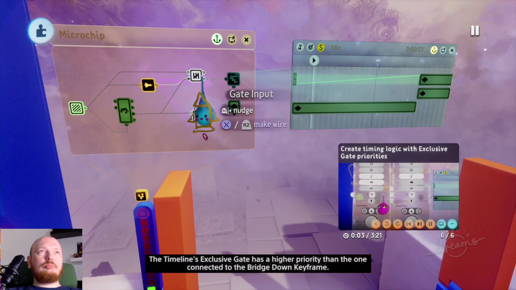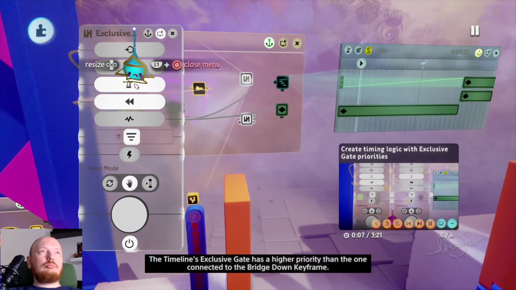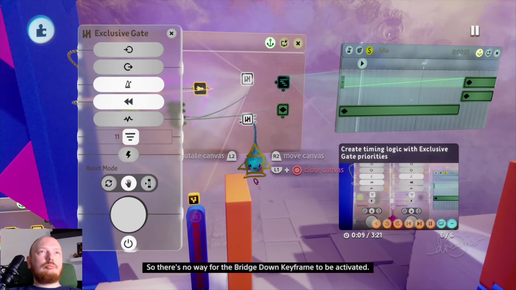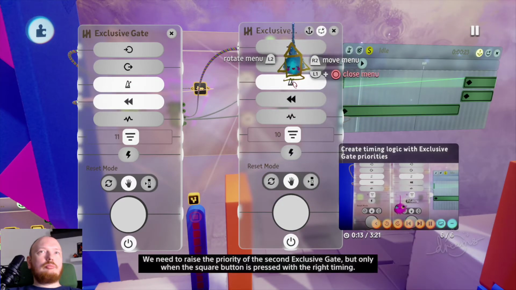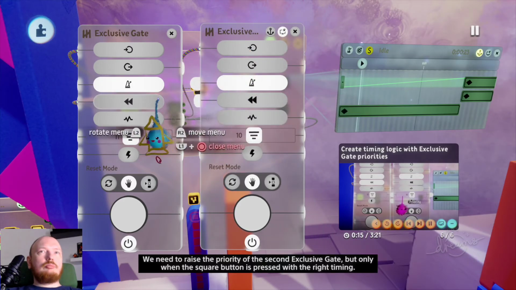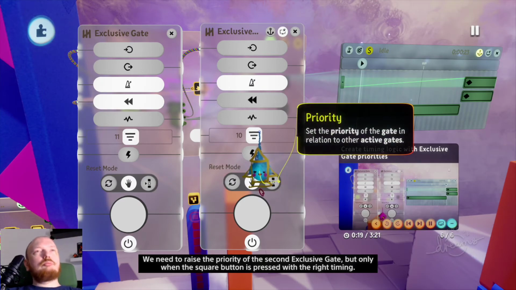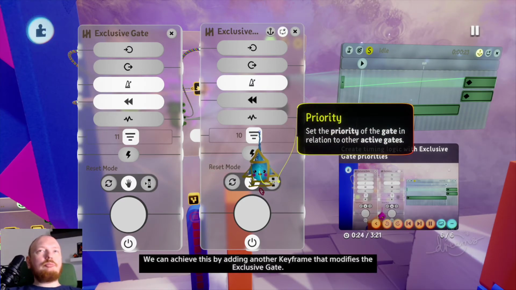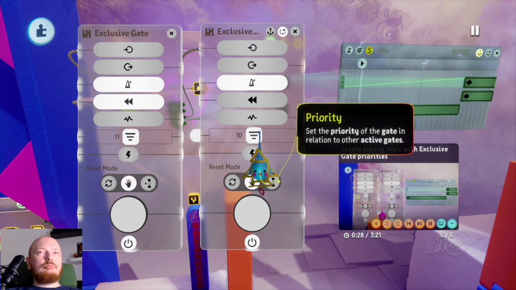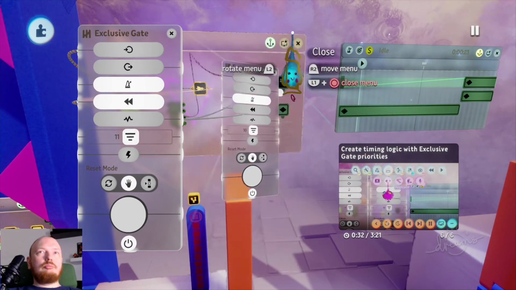The timeline's exclusive gate has a higher priority than the one connected to the bridge down keyframe. So there's no way for the bridge down keyframe to be activated. We need to raise the priority of the second exclusive gate, but only when square is pressed with the right timing. We can achieve this by adding another keyframe that modifies the exclusive gate. Go to the animation menu and select the keyframe.